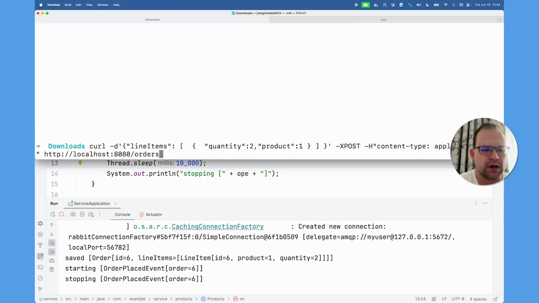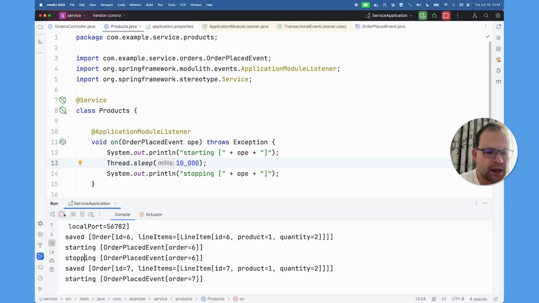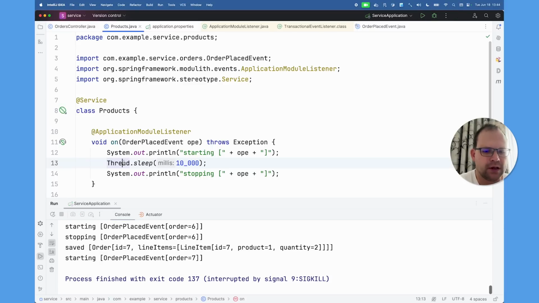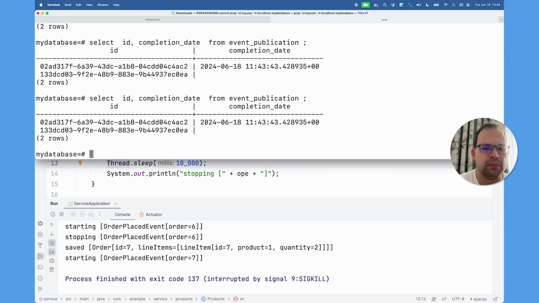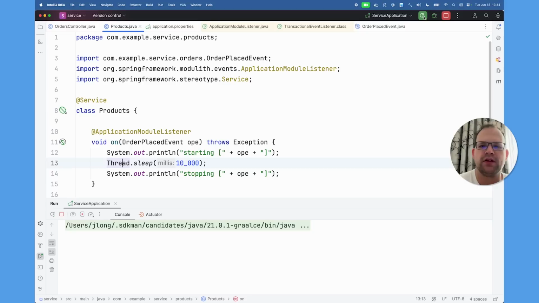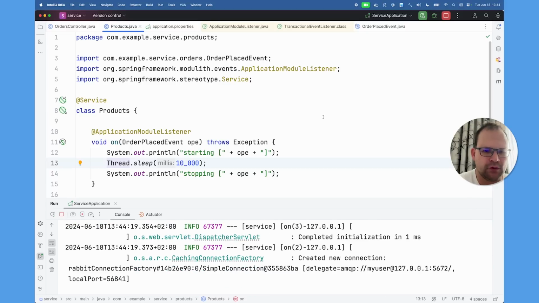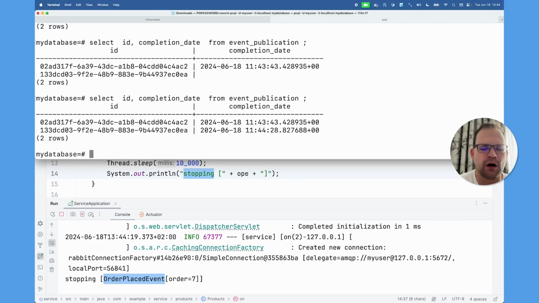This time we're going to stop it, right? So here it is, there's one with a null completion date. Ctrl+C. Okay, the process has been terminated. Select that, and we still see the completion date is null. Okay, now let's restart the process. We're waiting for it to give us the confirmation, stopping in about 5 seconds. There we go. So it's actually replayed the event and marked it as completed.